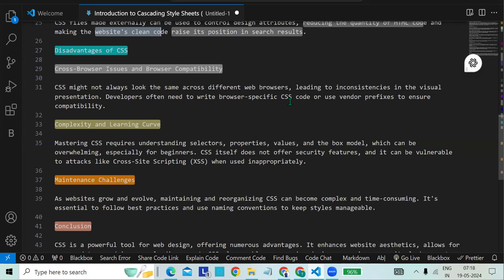Complexity and learning curve. Mastering CSS requires understanding selectors, properties, values, and the box model, which can be overwhelming, especially for beginners. CSS itself does not offer security features. It can be vulnerable to attacks like cross-site scripting when used inappropriately. That's the main drawback: it's vulnerable to attacks like cross-site scripting when used inappropriately.